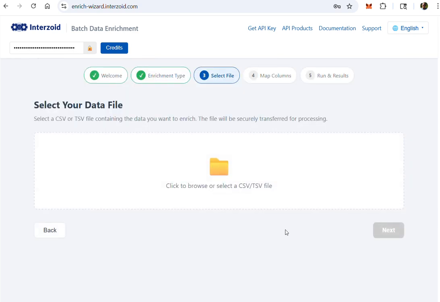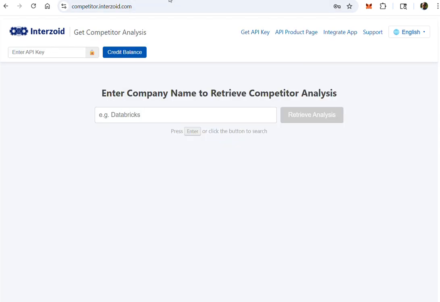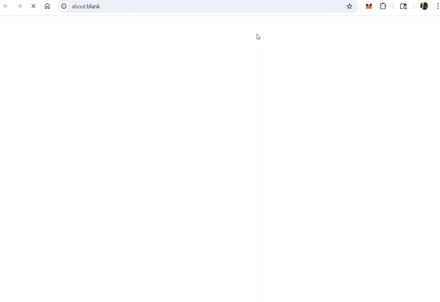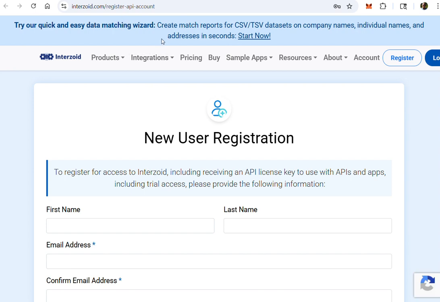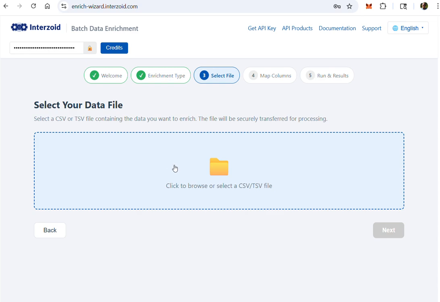And real quickly, I just want to show you that you can go to competitor.enerzoid.com and try these interactively by just typing a company name, retrieve analysis. You do need your API key, of course, that you can get at enerzoid.com by clicking there. And let's go back to the batch page here.